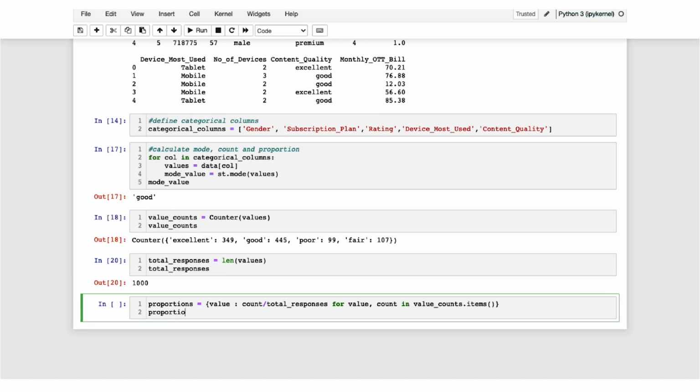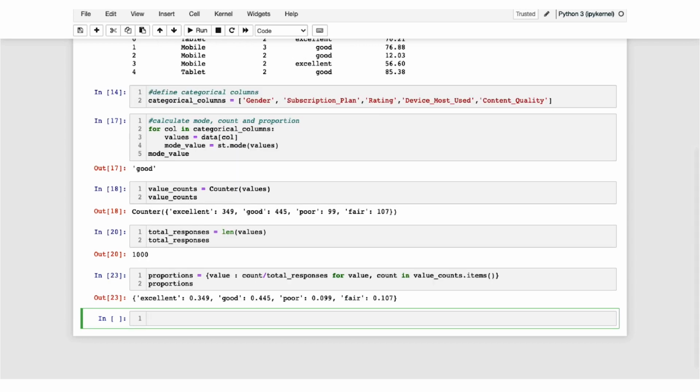Let me just see what is coming here. Let me just cross check. Value count, total responses is defined here, and value counts, yeah. You can see here it has calculated the proportion for each unique value. For each category it has given you the proportion. Now what is happening over here? You can see value is there, which basically means the category, right? And then it has divided the count that you got here by the total responses, that was 1000. So for each of them it has been divided by 1000.